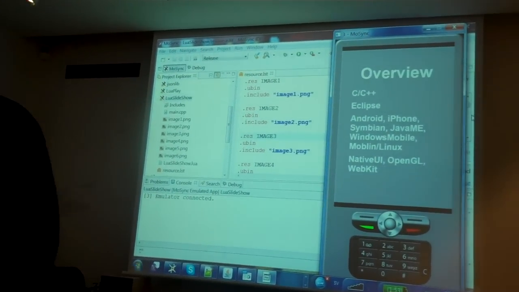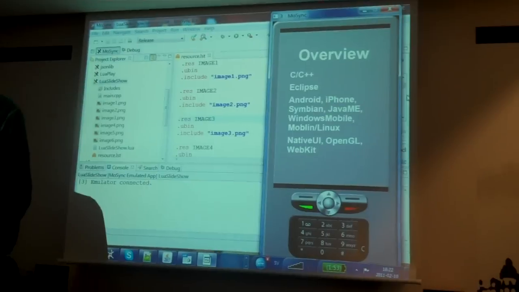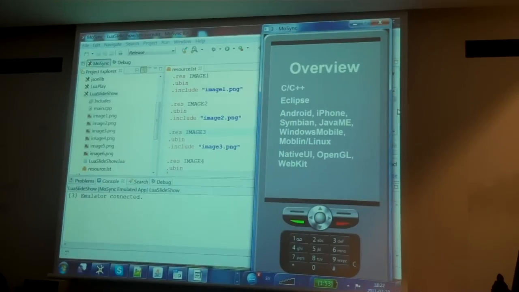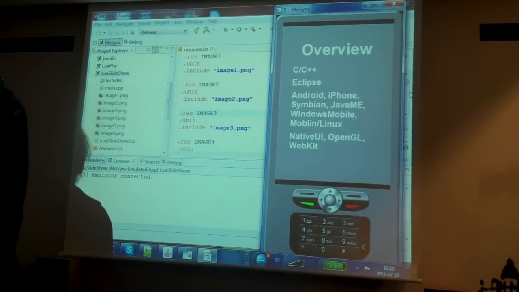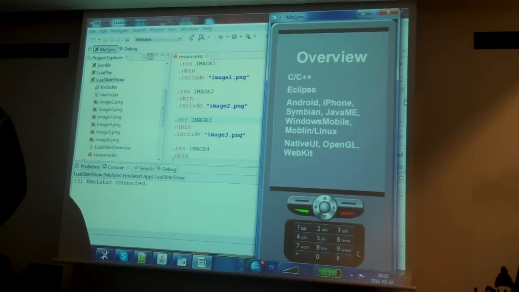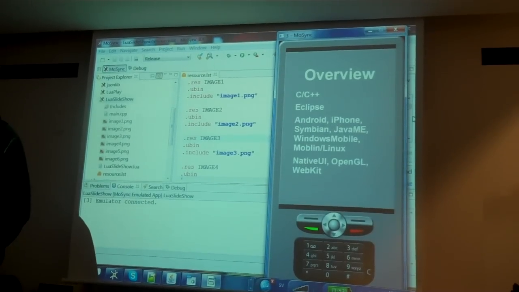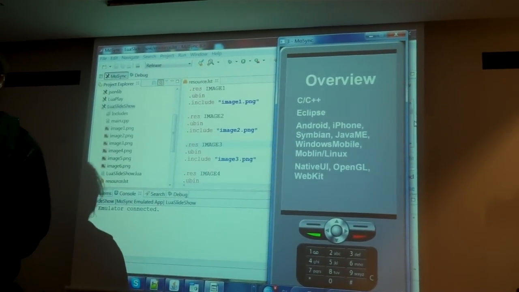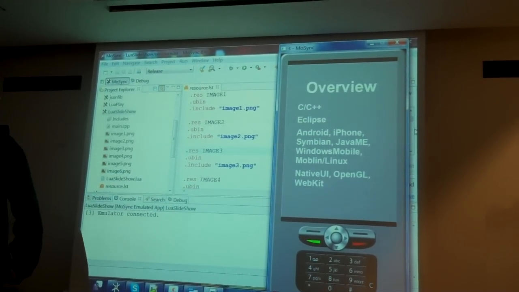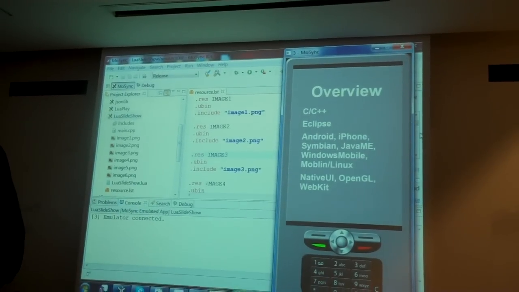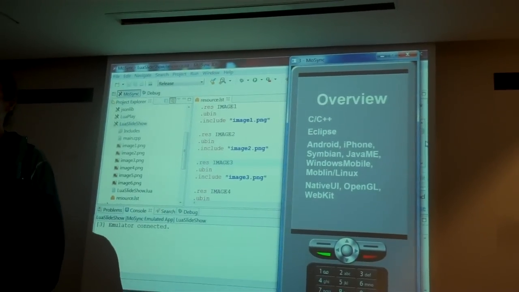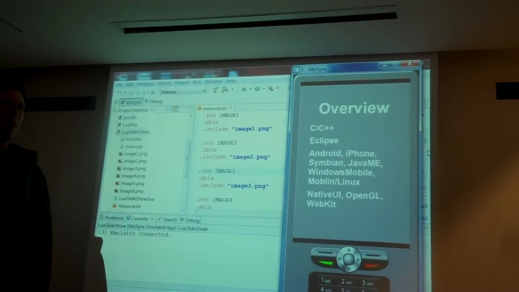Okay, so MoSync is based on C, C++, which is a bit weird. How many of you program C and C++ for a living? Yeah, that's more than I expected. The development environment is based on Eclipse. And the platforms we support are Android, iPhone, iPad, Symbian, Java ME, and Windows Mobile. And also Moblin, which is a Linux-based mobile operating system. Who uses Moblin?